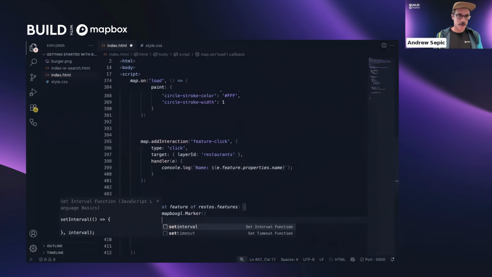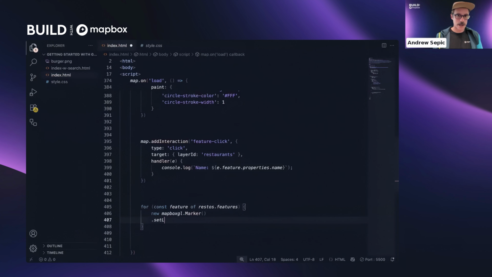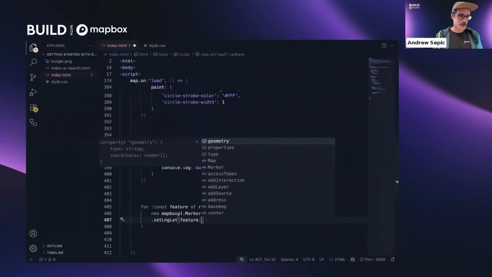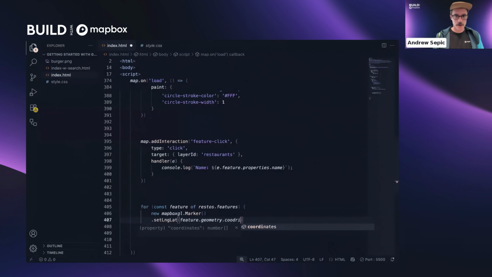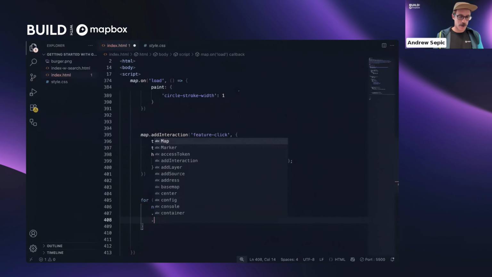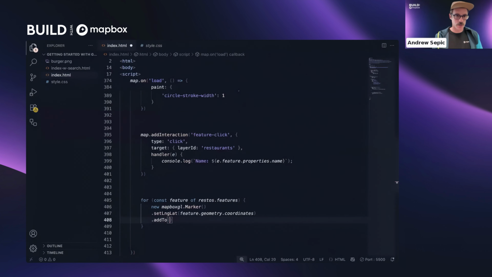And we're going to set launch lap to feature.geometry.coordinates. And we are going to add it to the map.